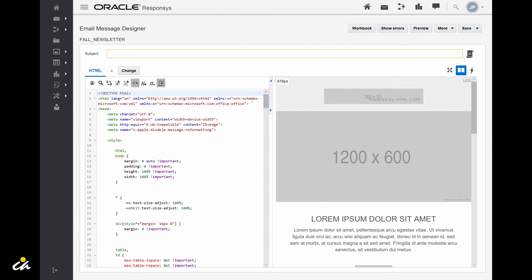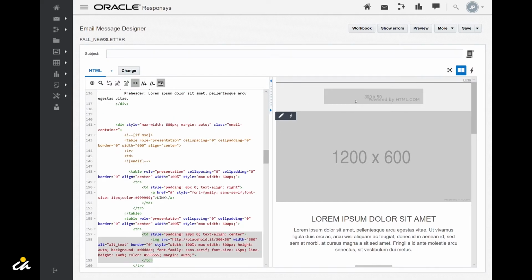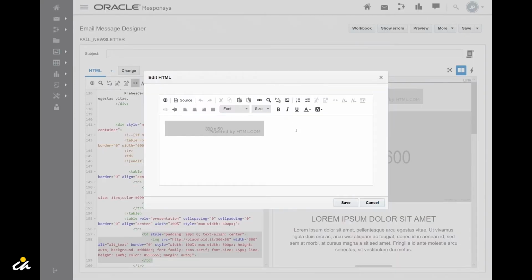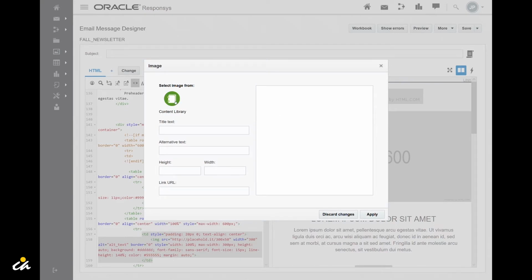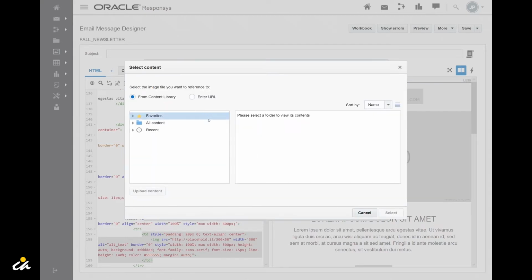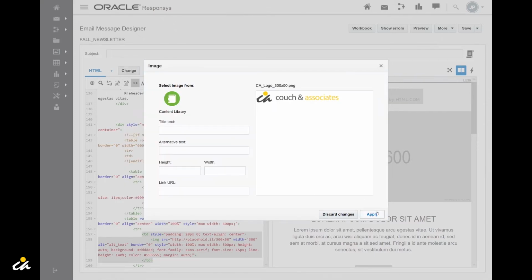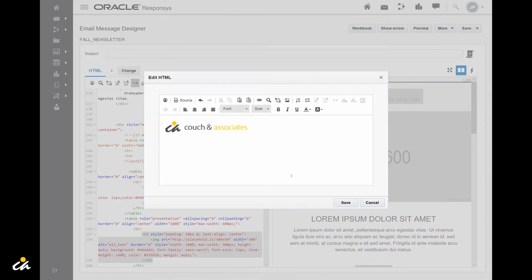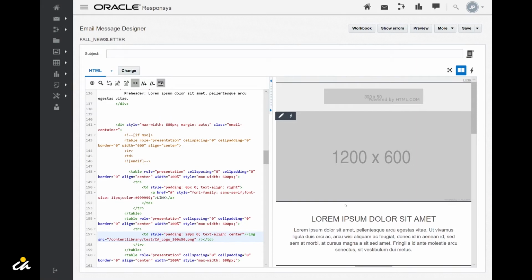So in this demo, we'll make some small changes to the email, like adding our own image in the header. So let's swap out this image by selecting everything, pressing delete, and then we'll include an image from our image library. We'll click Save.